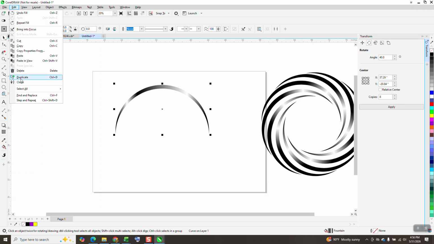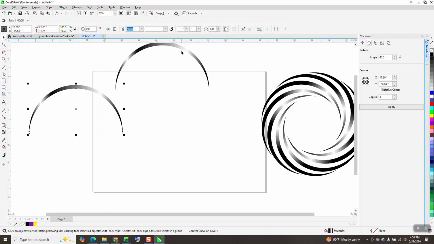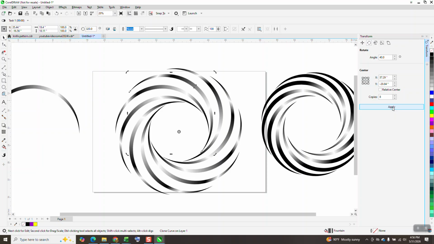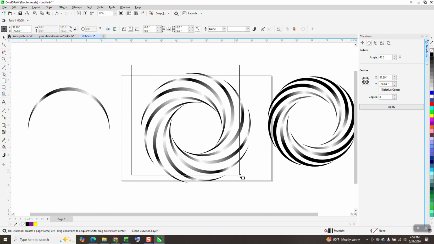Anyway, go up to Edit, Clone, nudge it out of the way. That is our clone curve. This is our control curve. Nudge this one back. Alternate C to have it rotate from the center of the page, and then rotate it. Now, that doesn't look all that special, but we can change it.